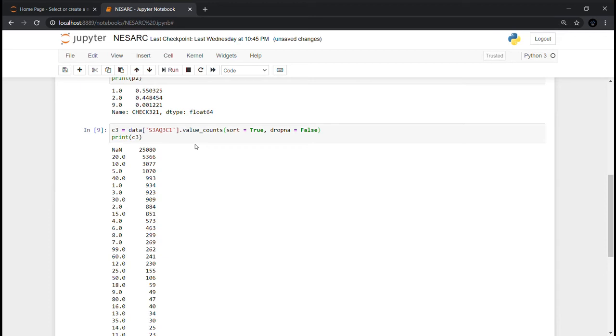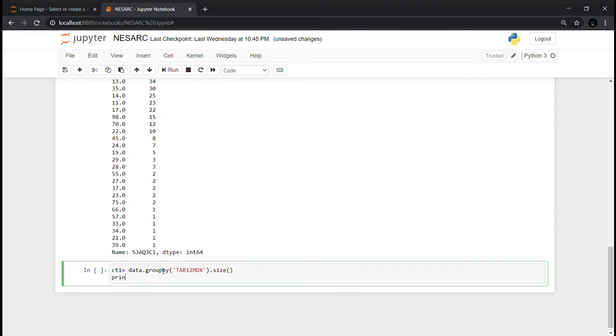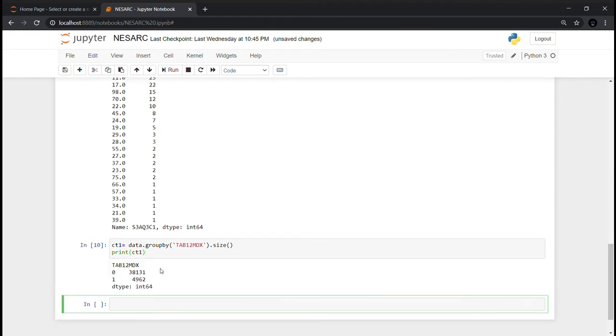Now in Python there isn't just one way to visualize frequency distributions. We can also use the group by function to display frequency distribution. Let's say we have a variable ct1, then we'll tell Python to look in data, then use the group by function, then in parentheses the name of the variable, that is tab12mdx, then the size function. Now I will print the variable, that is print ct1. After running the program, we can see the output is the same as that in the value counts method.